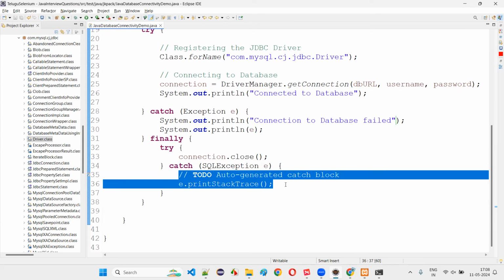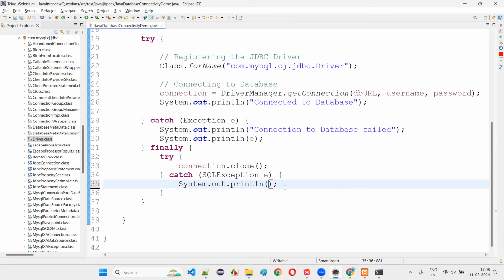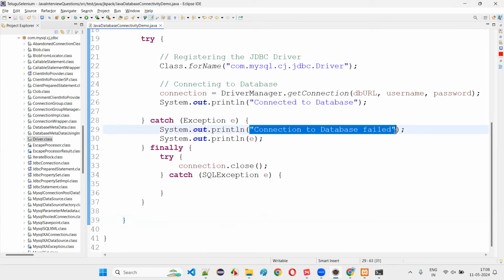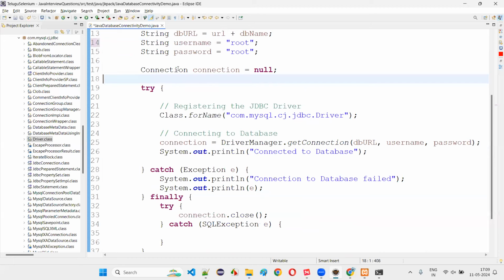Okay, if you don't want to do anything here, just don't print anything. That's it. Just keep it empty. That's also fine. So that's the thing, guys. Connection to database failed will come if you give wrong details here. If you give all the proper details, then only it will be connected. That's how it's connecting to the database.